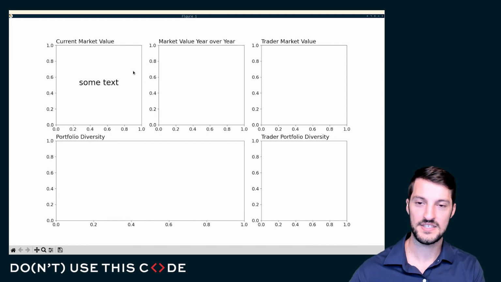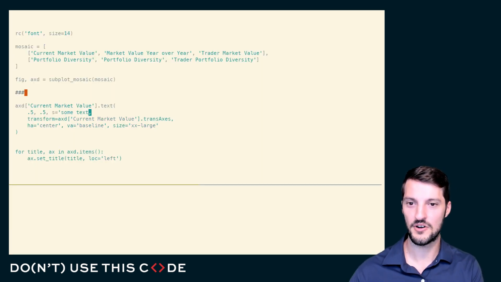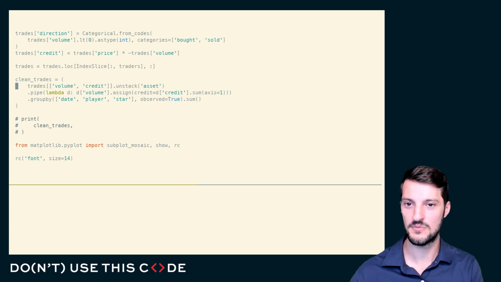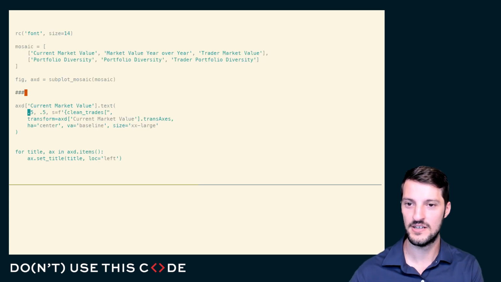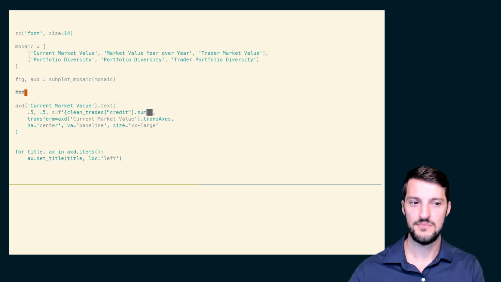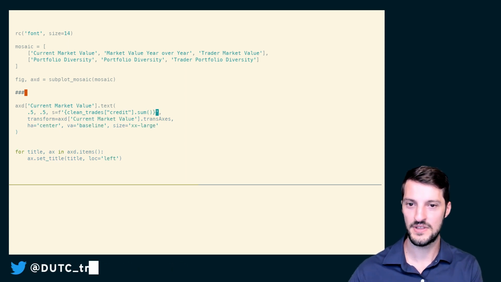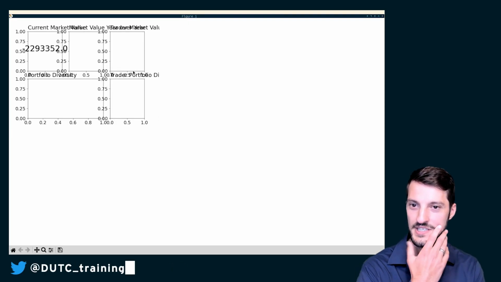Okay, so now we've added some text there. Let's go ahead and compute our actual value. We can use an f-string here, and this should just be our clean trades, and we'll grab what column? It should be the credit column there. Credit, and we just take the sum, and we'll just do that for now. We can always come back and clean this up.